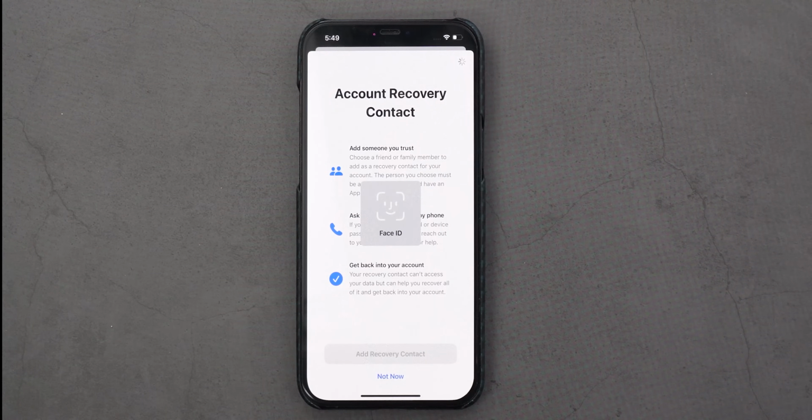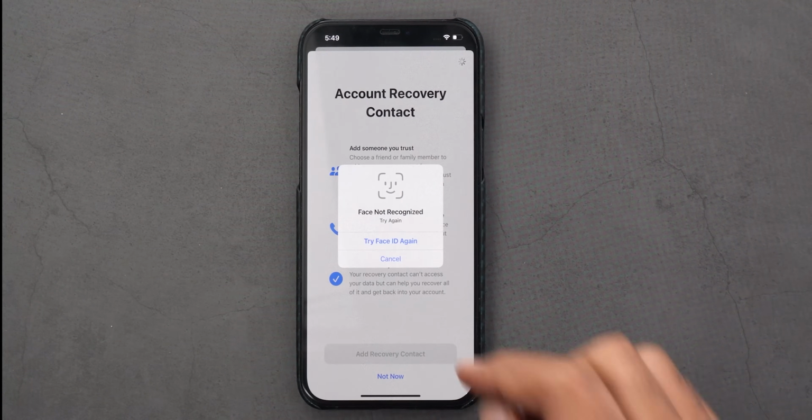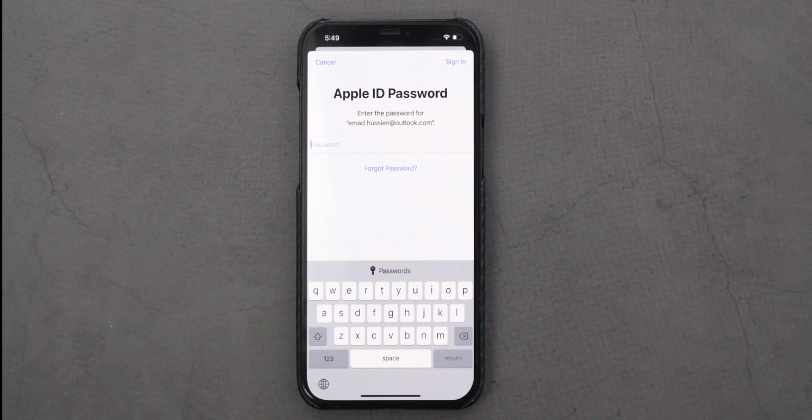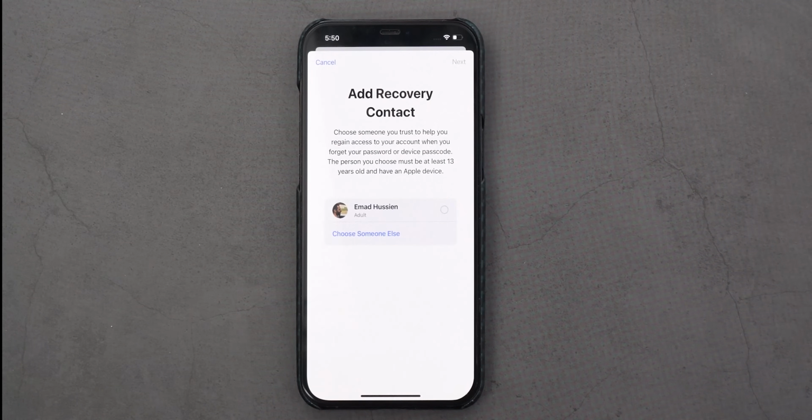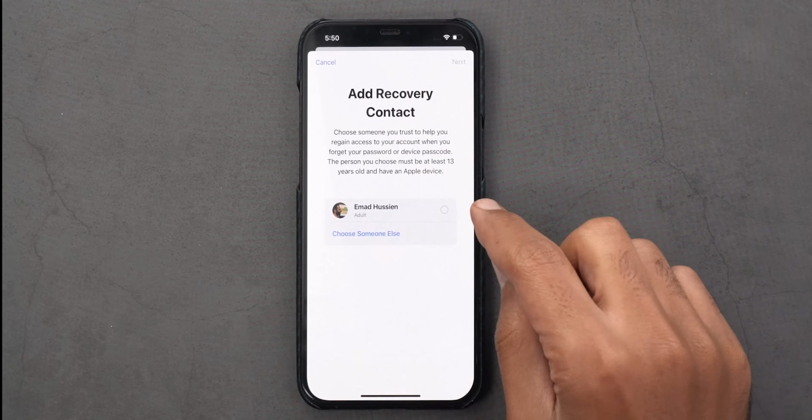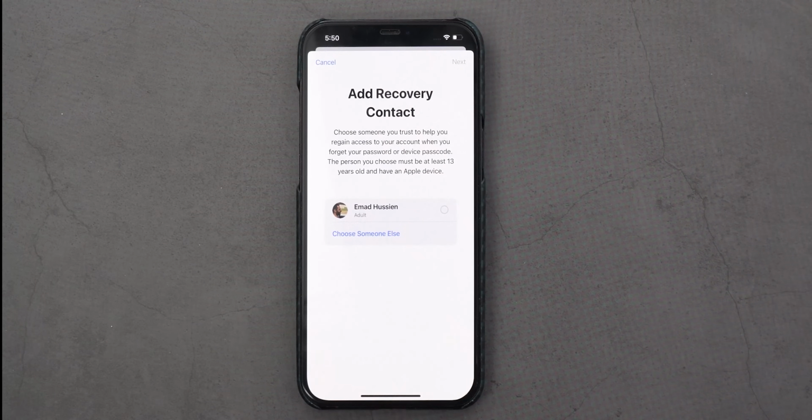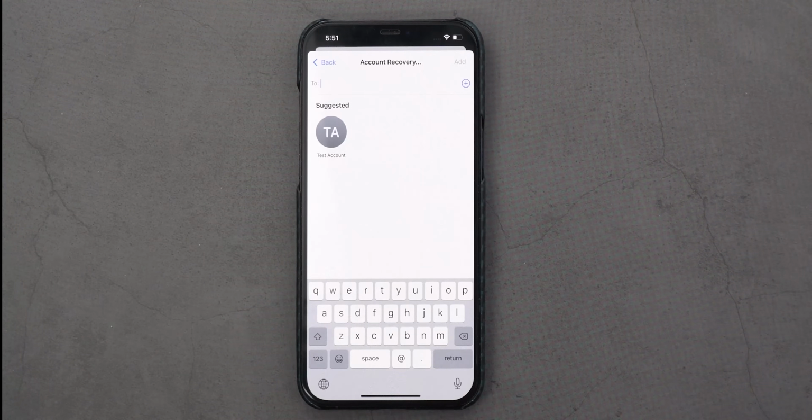First, you need to authenticate using your Face ID, and if it failed, it will ask you for the account password. Once done, it will show you whatever contacts you have under your family sharing, so you can choose any of them or choose someone else by tapping on this button.